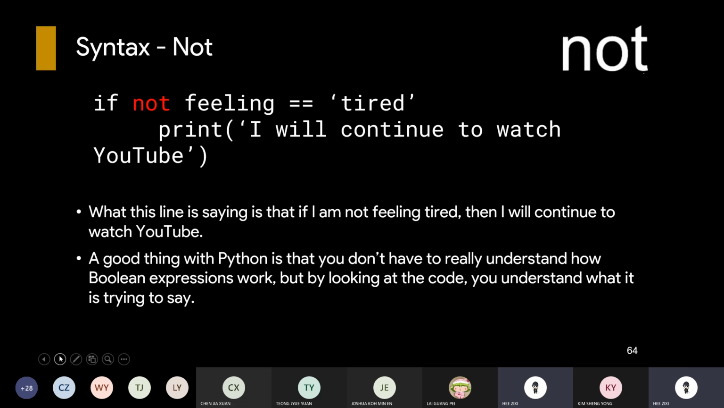Okay. So another thing, the final thing here is the not keyword, right? So let's say you don't want to check if I'm feeling tired. You want to check if I'm not feeling tired. Well, just use the keyword not, right? It's self-explaining, not if you're not feeling tired, right?